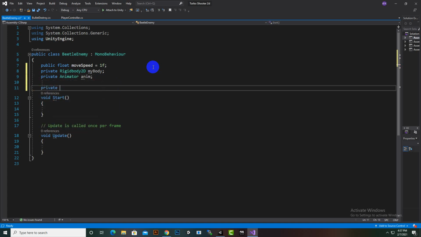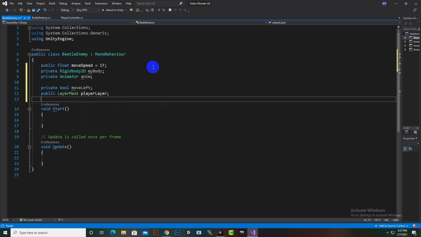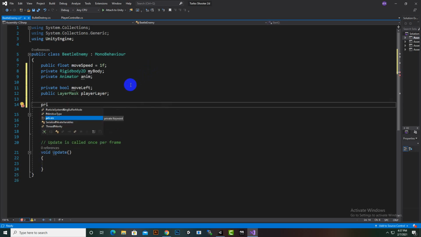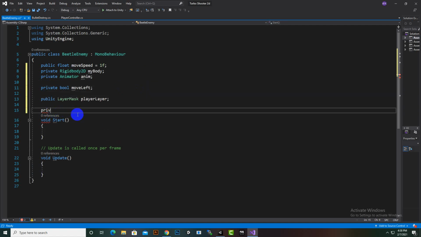We also need a private bool variable, moveLeft, so our enemy will move left initially. And we also need a public LayerMask, playerLayer. Okay, so we want to detect the player layer. That's why we are adding playerLayer here. We will definitely define the layer for the player, and also a tag for certain things.